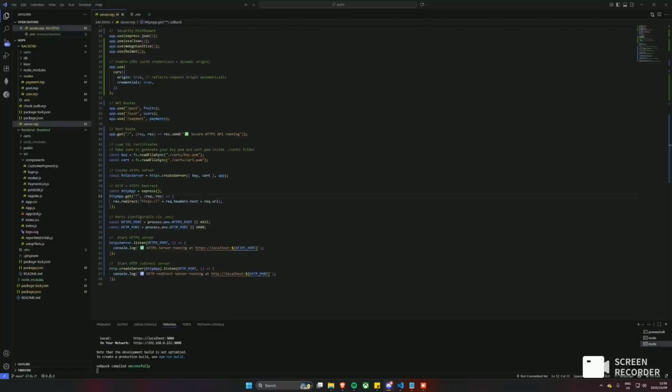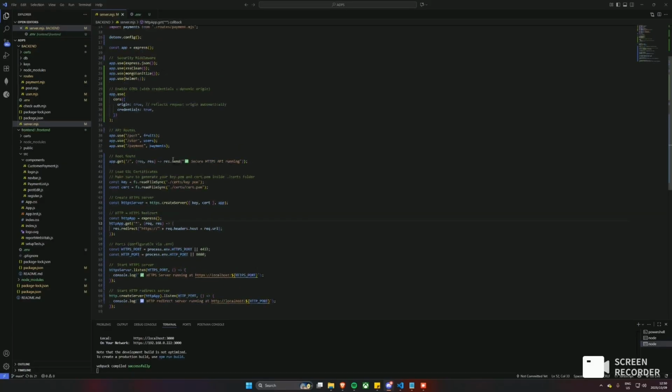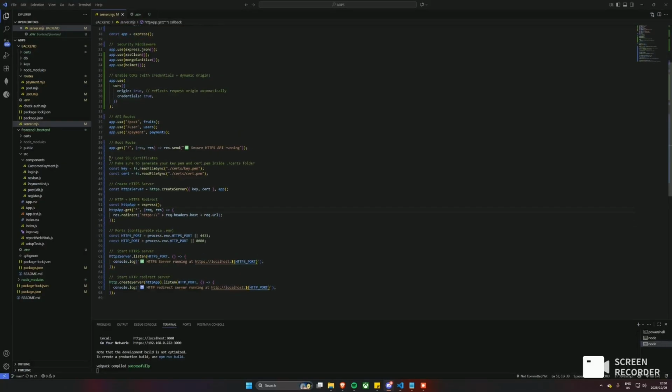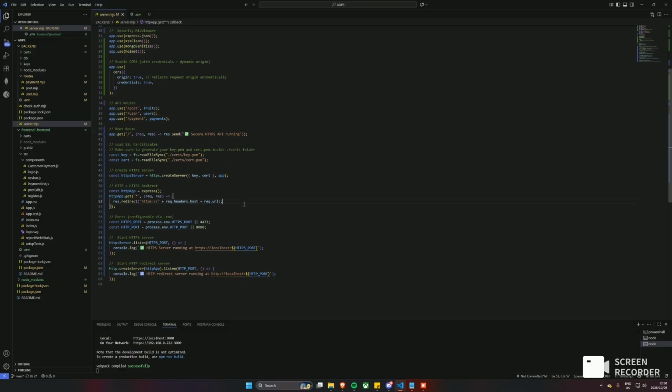On the backend, I'm using Node.js with Express. Normally Express runs on plain HTTP, but I've configured it to run on HTTPS by generating an SSL certificate and private key. In my server.mjs file, I load the certificate with Node's built-in HTTPS module and create a secure server. I've also added a small HTTP to HTTPS redirect server, so even if someone tries to connect over HTTP, they automatically get redirected to HTTPS. This ensures all communication between the front end and back end is encrypted.